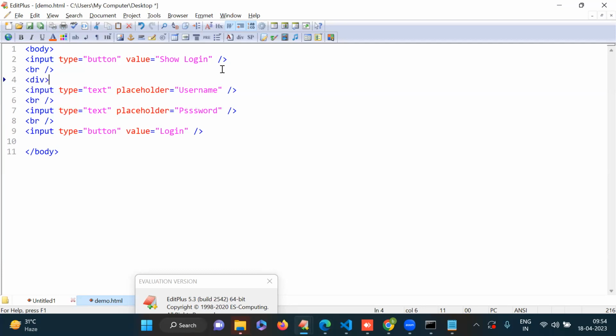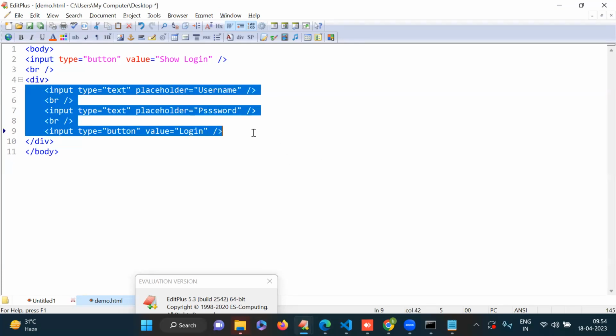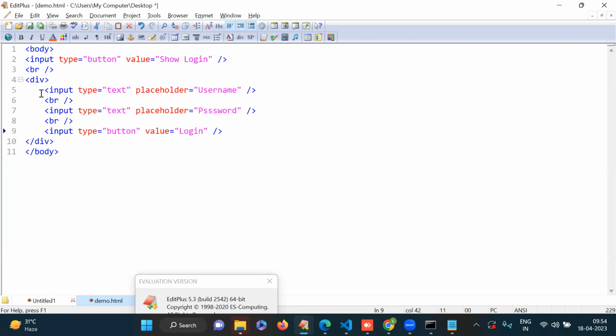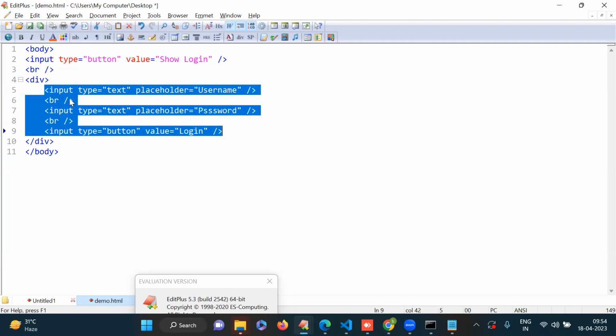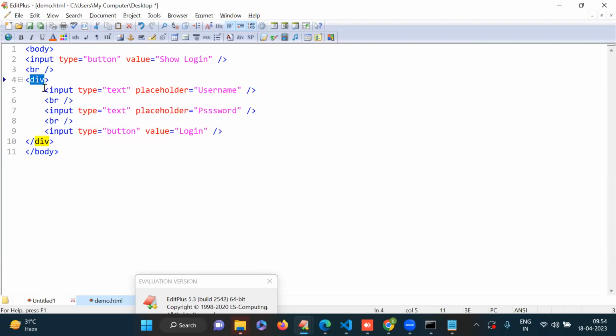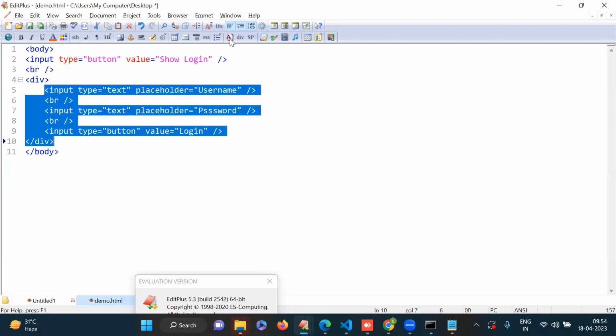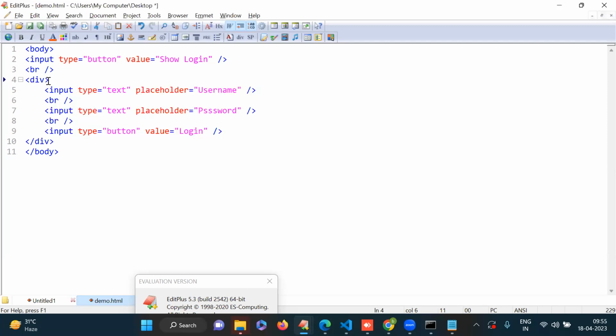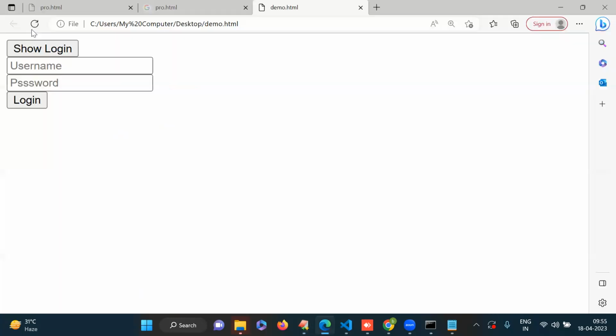Now what I am doing, I want to take one container. So I have taken div open here, and I am closing like this. All containers are a combination of open and closing tags. Between that open and closing tags, we can place other elements like this. These are the other elements I have taken inside the div tag. Now div is a container. In this div, how many controls have we taken? 3 controls I have taken here. Now if you observe, it displays the output like this.